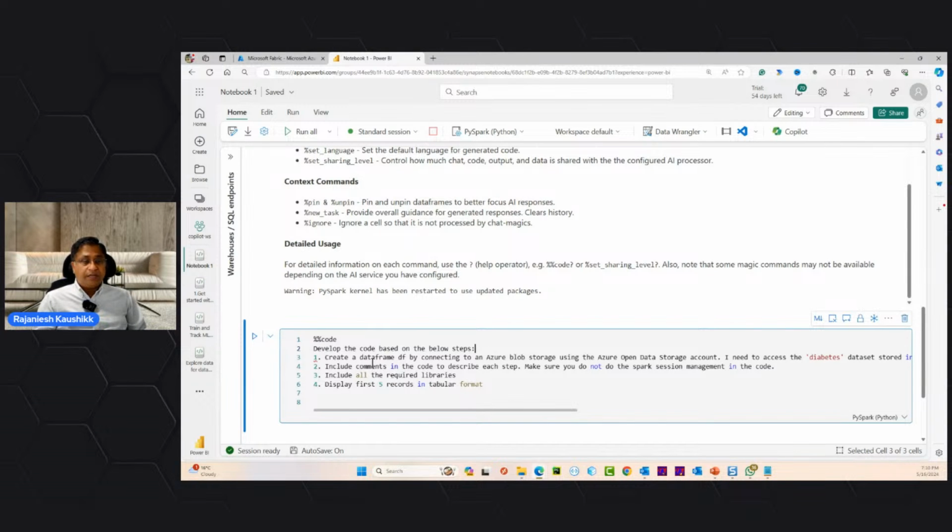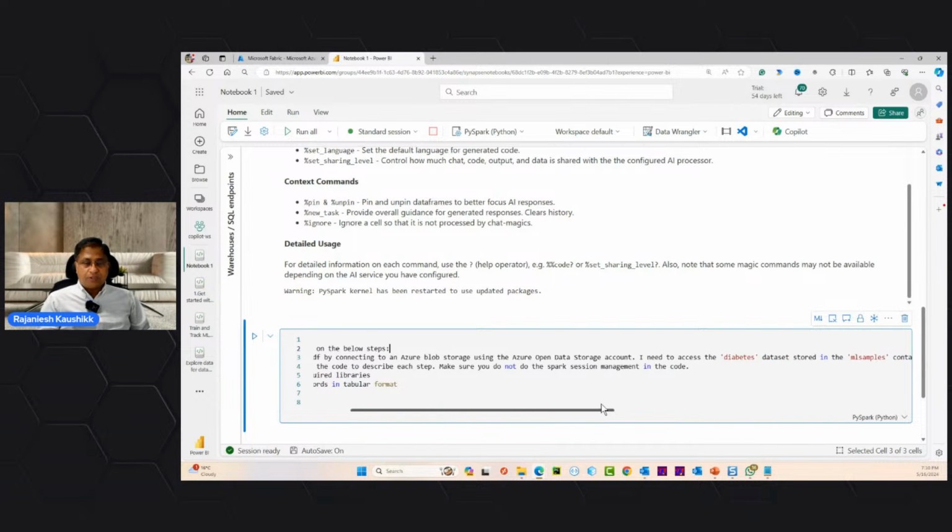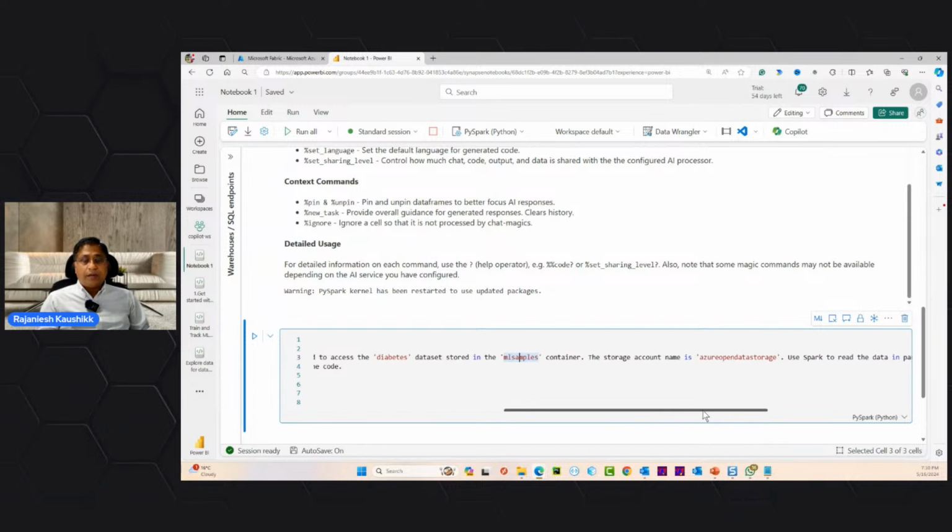It will create a data frame by connecting to the Azure Blob Storage using the Azure Open Data Storage account, right? And Microsoft has provided lots of open data sets which you can use, right? So one of the data sets is called the diabetes data set, and this data set is stored in the MS samples container, and the storage account name is Azure Open Data Storage, where all the samples are kept, right?